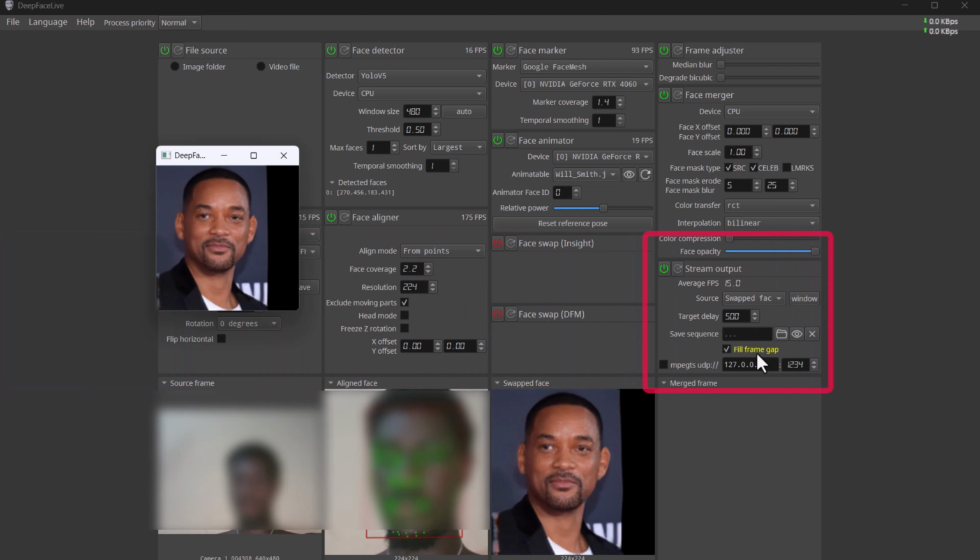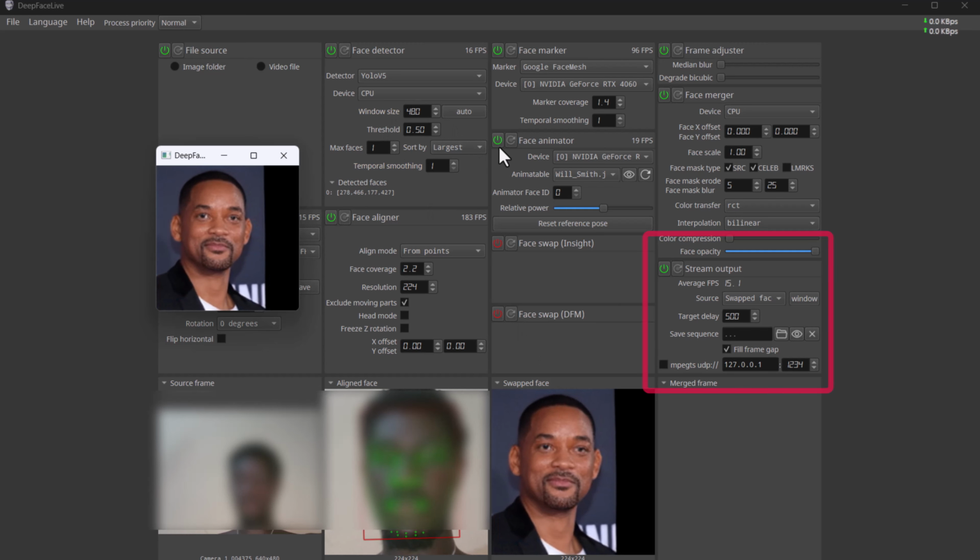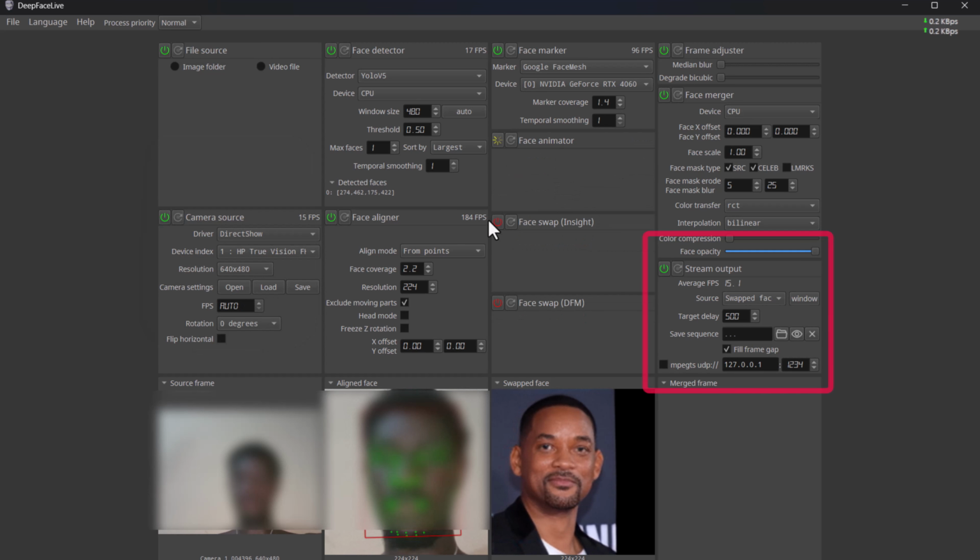Under the Stream Output section, set the source to the swapped face. Then, click on the Window option. This will open up a new window displaying the swapped face in real time.